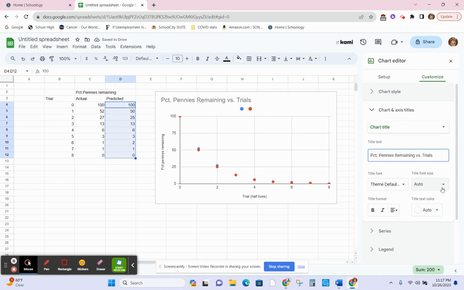You want to go ahead and embellish it and say graph of percent pennies remaining versus trials, or make it a little more descriptive. You can. And you can even, at this point in time, go ahead and format it. You can even center it if you'd like. So over here, you can center percent pennies remaining versus trials. And there you go.